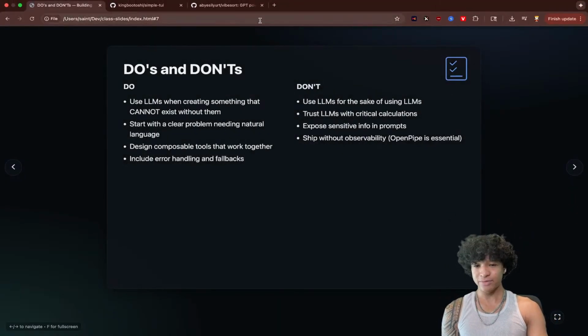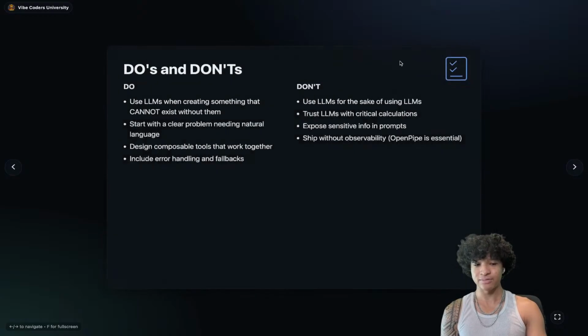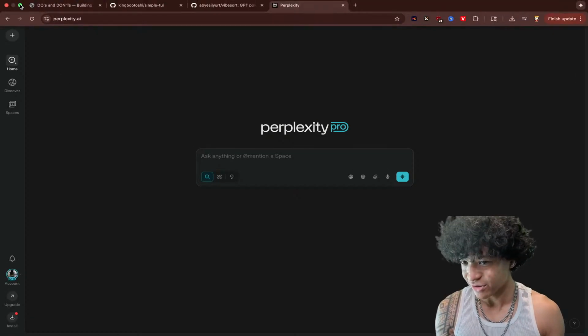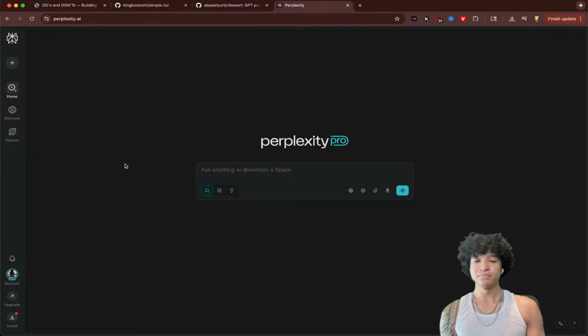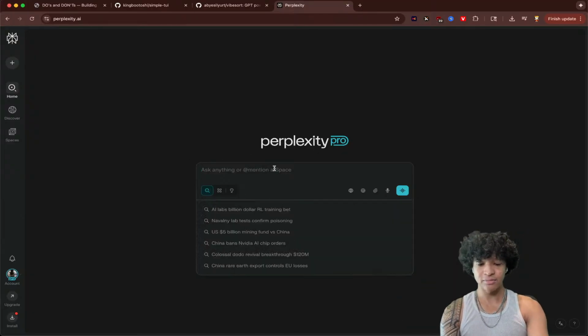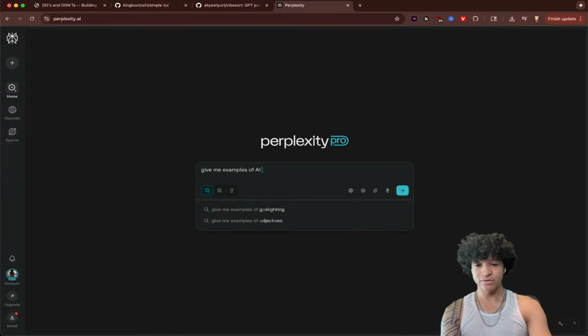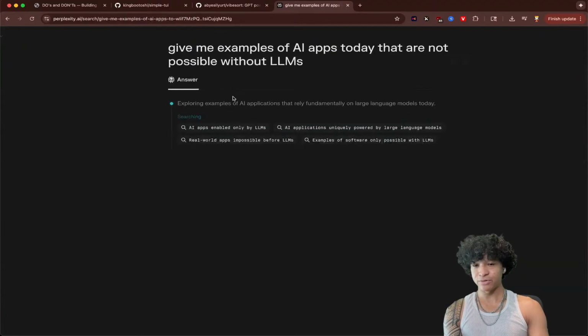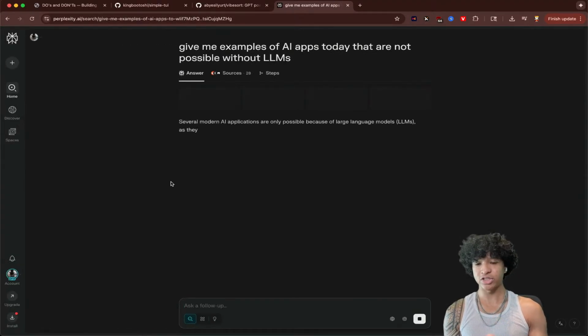So a majority of apps right now that are LLM focused apps are things like, I'm gonna say Perplexity, where a lot of these apps are actually just wrappers. They're all chat experiences for the most part, where Perplexity, for example, is an AI agent with function calling to access the internet and do research. All of that, like if I just search up, give me examples of AI apps today that are not possible without LLMs. So Perplexity is a great example where the user experience for me is a chat app.